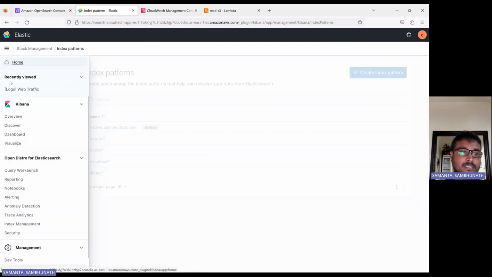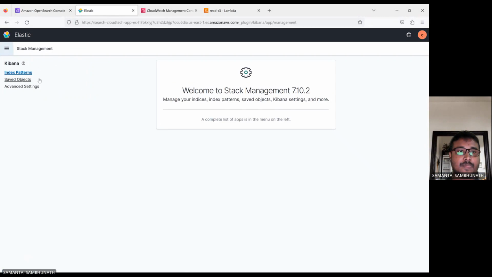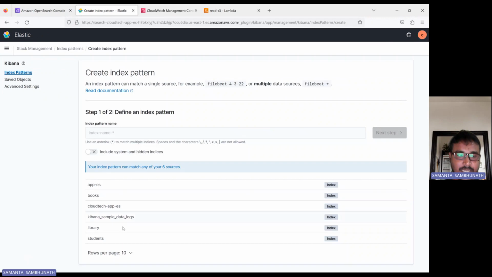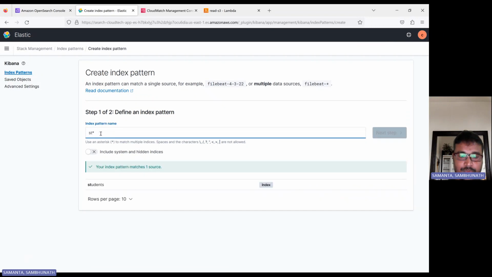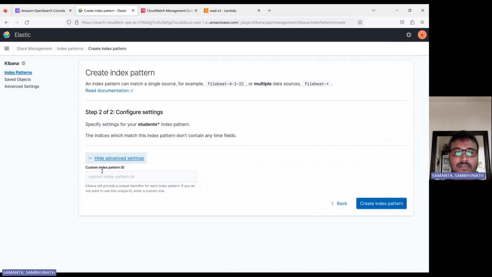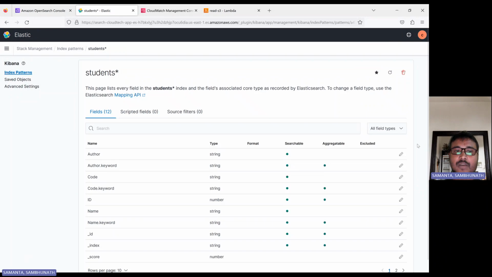Let's come here, Stack Management, Index Patterns. Let's create an index pattern. Here, if you see, student has come, right? Student was not there before, so we can create an index pattern here: students. If you want, you can select the advanced settings, all these things also. If you don't want, you don't need to select. Now create. Now we can analyze these logs, whatever we have created.